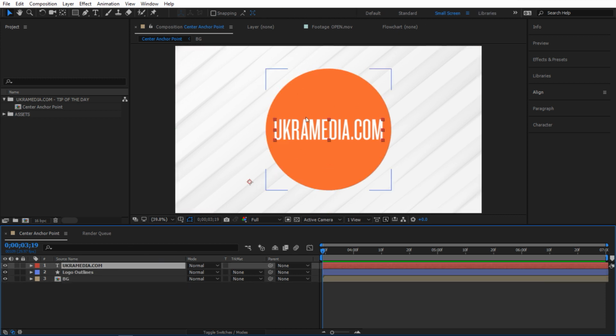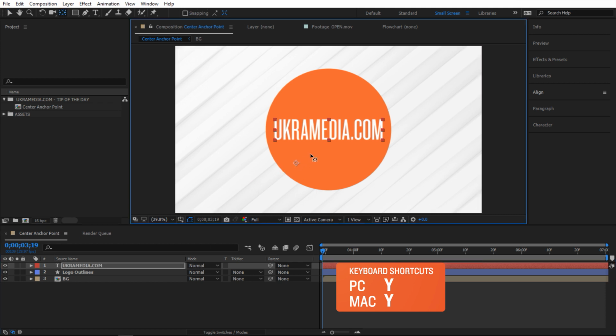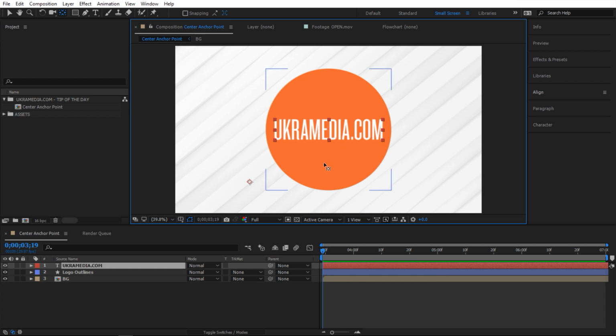So I'm going to select the text first, and as you can see, my anchor point is way out here. So how do I put this anchor point in the exact center of my text here? To do that, you can either hit Y and maybe drag it in there or something. You can even use the snapping tool to snap it in there. But it's one too many steps, and there's got to be an easier way to do this.